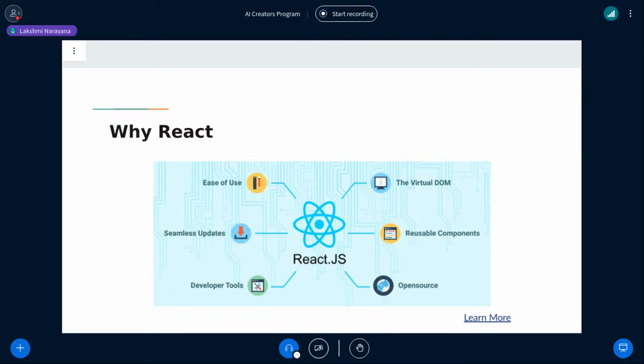What are the resources? I suggest the best resource for any module, not only React. The best resource out there will be their own documentation. For example, take any Python module like Django, Flask, or React, Vue, Angular, anything. The first source will be the official documentation given by the organization. That will be more than enough.